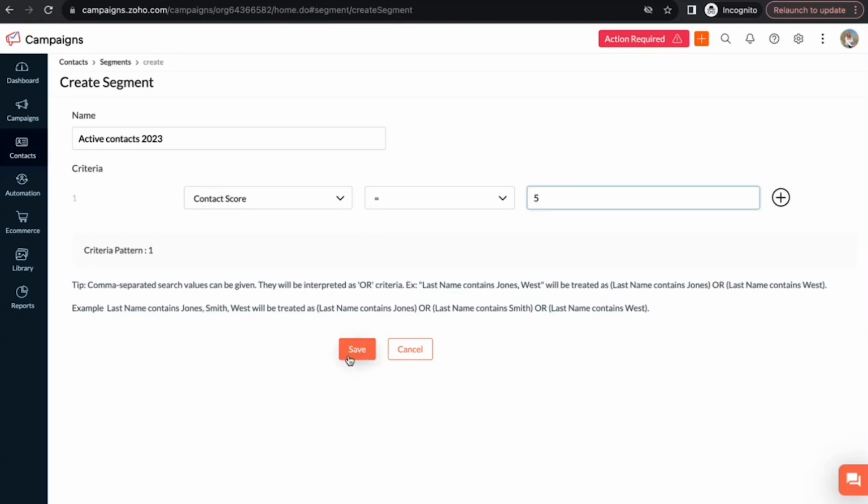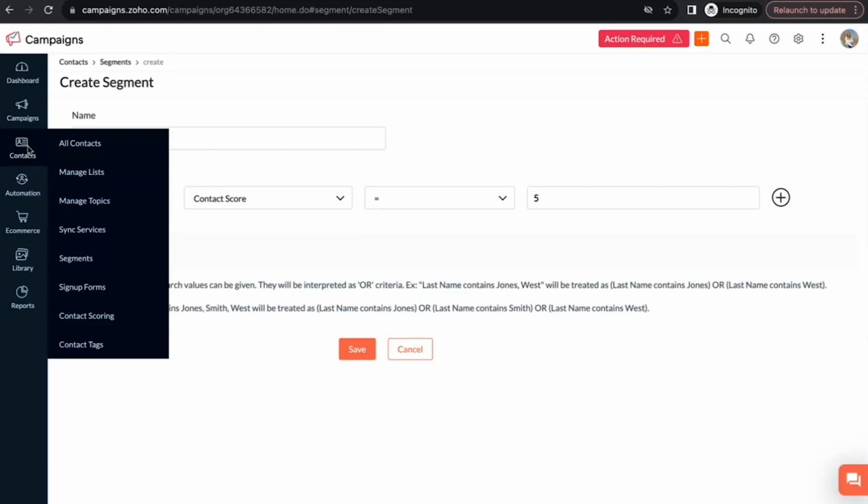Then you have to click save. And once you do that, you have created a segment consisting only of people throughout the entire organization who have fulfilled the contact score of 5, suggesting that they have been very interactive whenever they have received an email. This is the difference between a segment and a list.